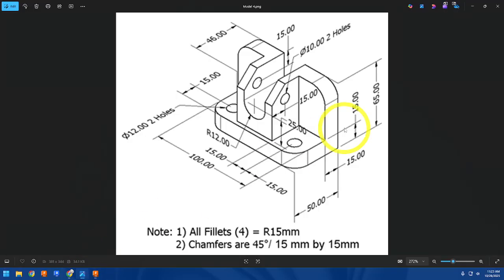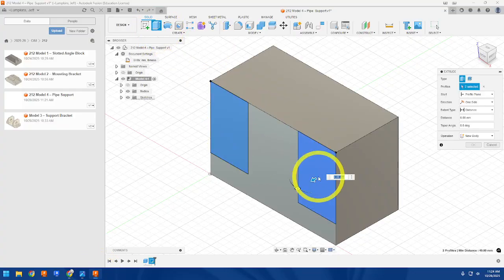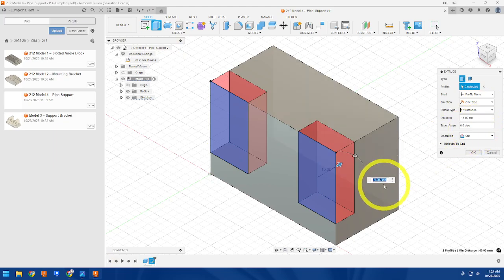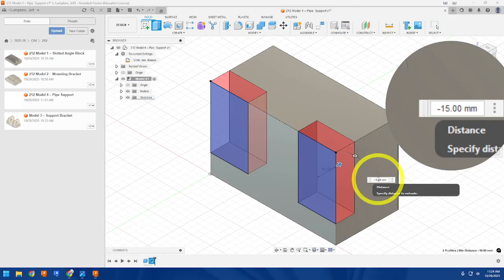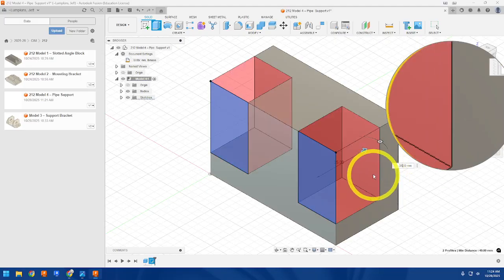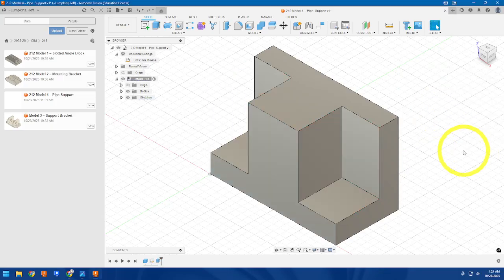I need to know how far back to go. It tells me that the overall depth of this is 50, but I've got 15 for this upright piece here. So 50 minus 15 gives me 35. So I'm going to extrude these back negatively for a distance of negative 35 millimeters. I want to make sure you see that I'm saying negative. Change that to negative 35, that's important, and click OK.